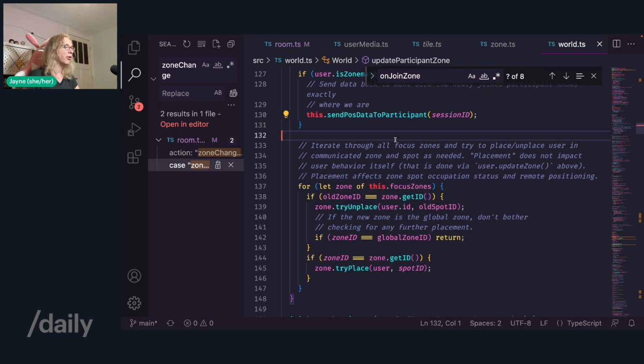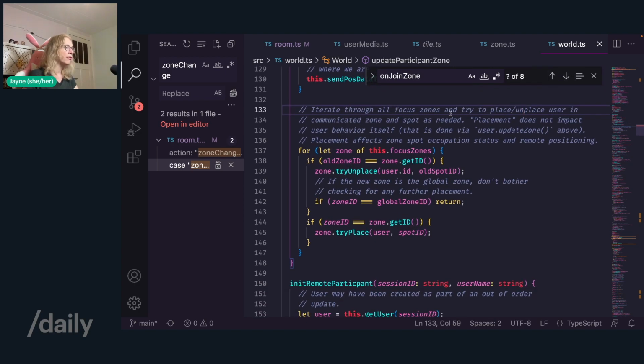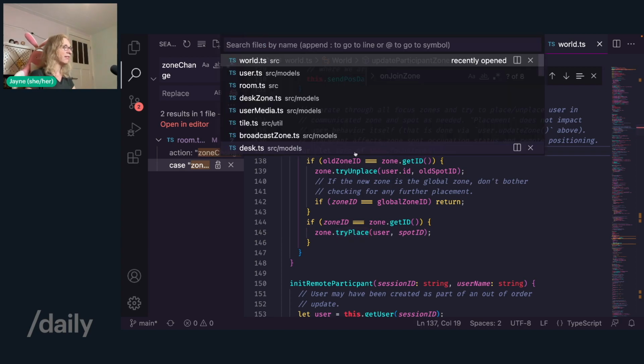And then we iterate through all these focus zones and we try to place them in spots where needed. Iterate through all focus zones and try to place unplaced users in the communicated zone and spot as needed. So we use the try place and try unplace functions of the zones themselves, which was another function that we said a zone was required to have.